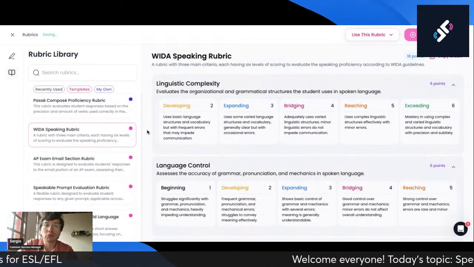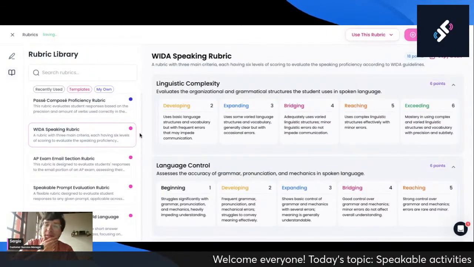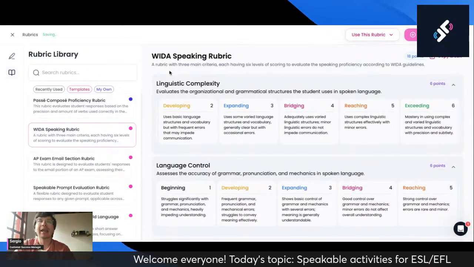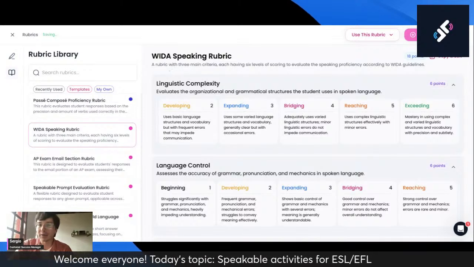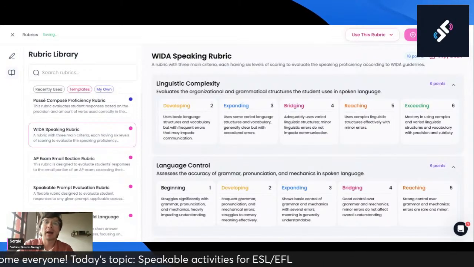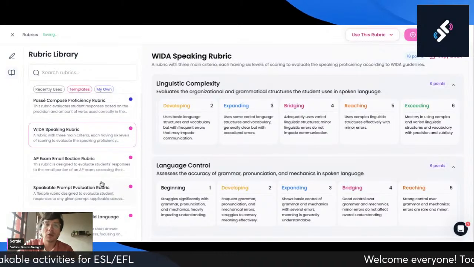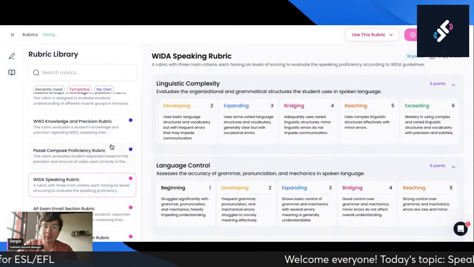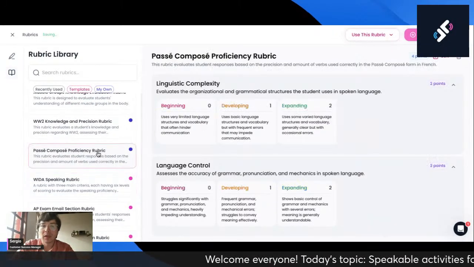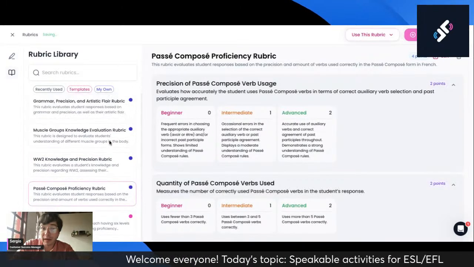So in general, for rubrics and for the assessments, I would recommend using them in questions where a longer answer is expected, and number 2, a more specific grading system is needed. So for example, this is very language specific as well, if you want it to be. I have a rubric here that's specific for French, passé composé.